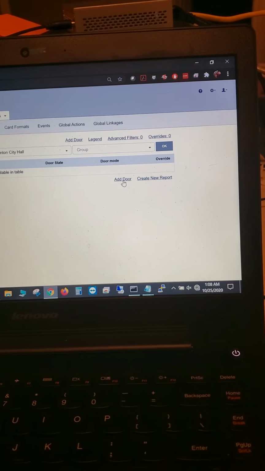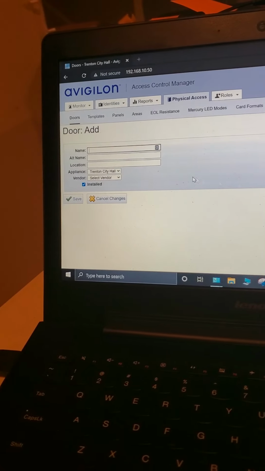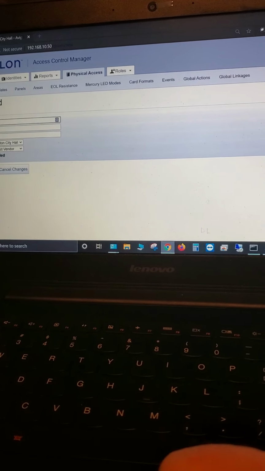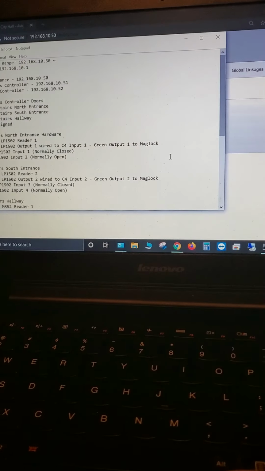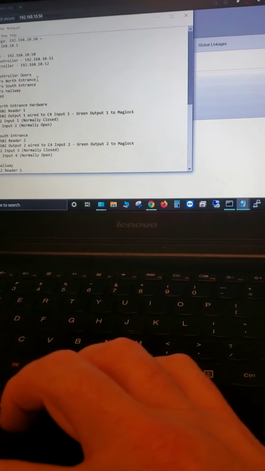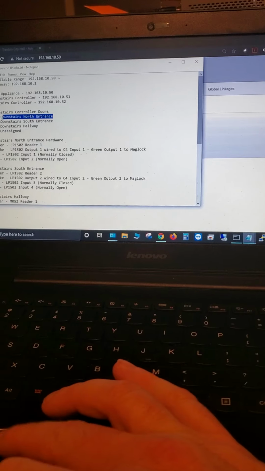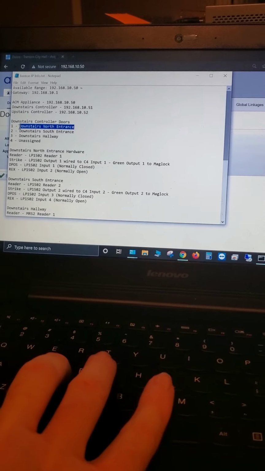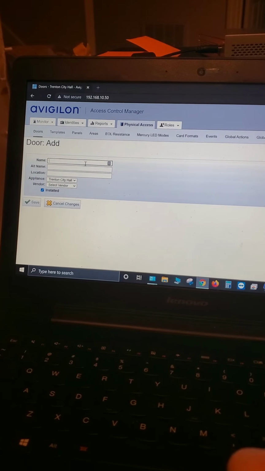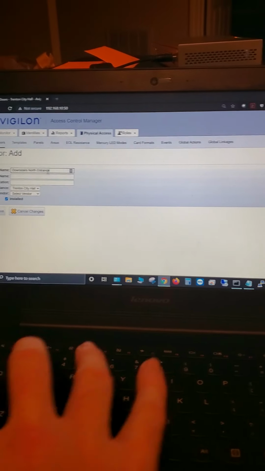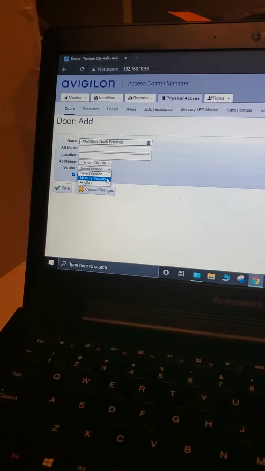and we want to add a door. We will not use a template, but in this case, the door name is going to be what I've got notated here. This particular door name is going to be downstairs north entrance. I'm just going to copy that. Control C, just to make this a little bit faster. So the name is going to be downstairs north entrance. The vendor is Mercury Security.